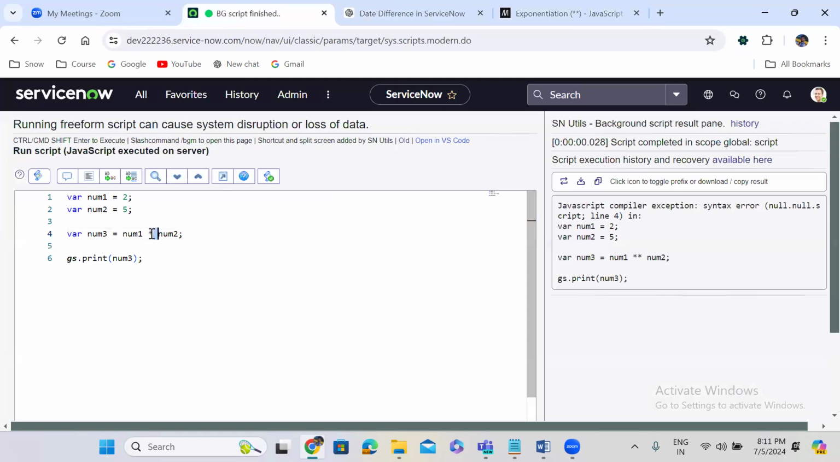The multiplication operator. So these are the arithmetic operators, guys. These are the arithmetic operators.